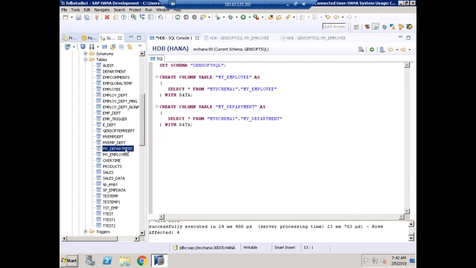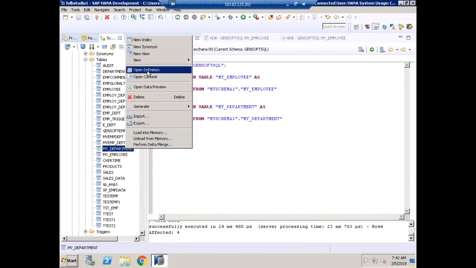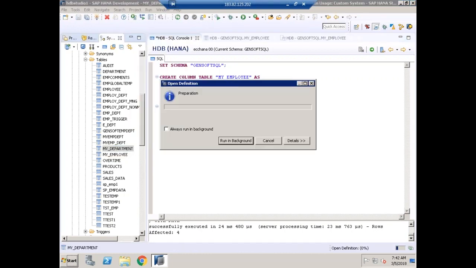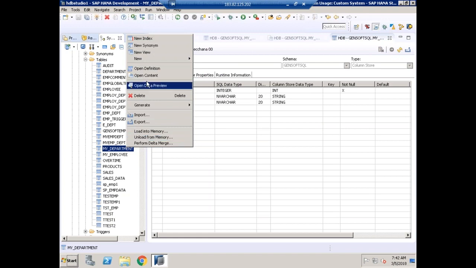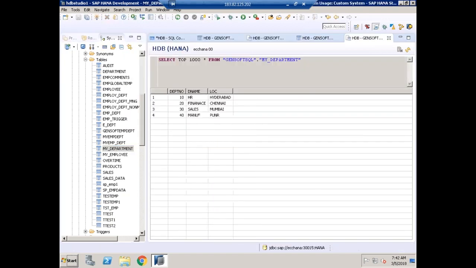Similarly, if you go to my_department and see the definition, these are the three fields: department number, D name, and location. Here also we have the data. So now let us discuss the joins here.